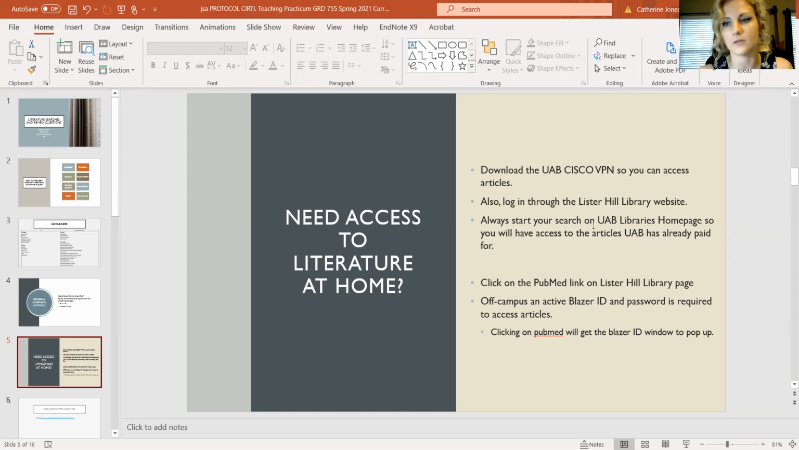Also, you can log in to the Lister Hill Library website, which is very useful. But you can always start your search on UAB Library's homepage so you can have access to the articles that UAB has paid for. And I'll demonstrate this for you in just a second. First, I'll show you how to get the VPN.